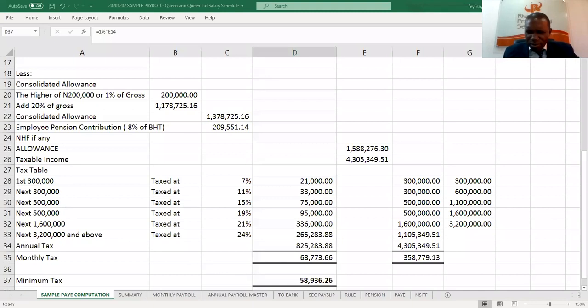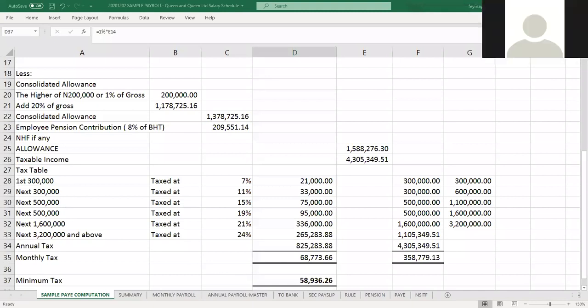Okay. Please, I asked a question on the contributory health scheme. If the contributory health scheme is being deducted from the employee's salary, is it deductible? Is it part of the allowances that are deductible?